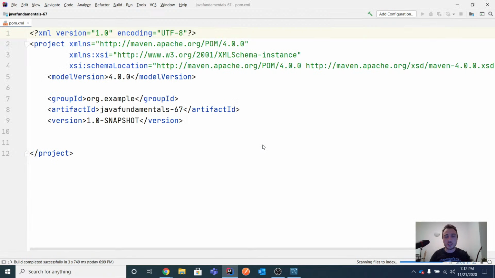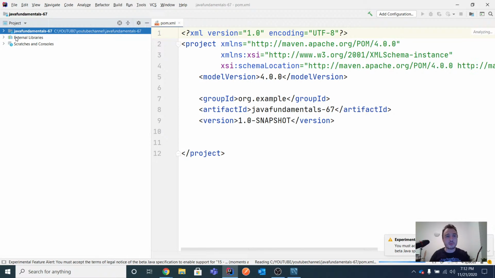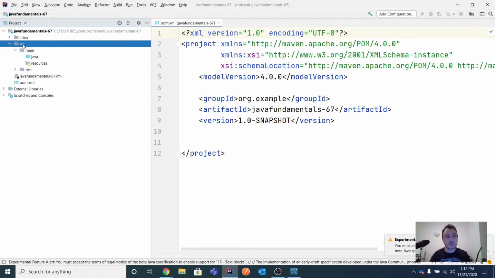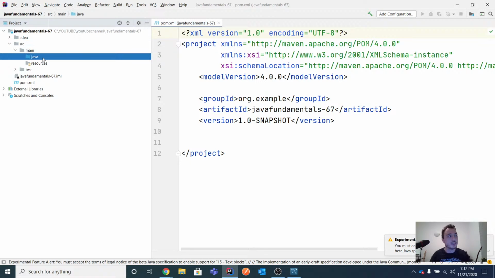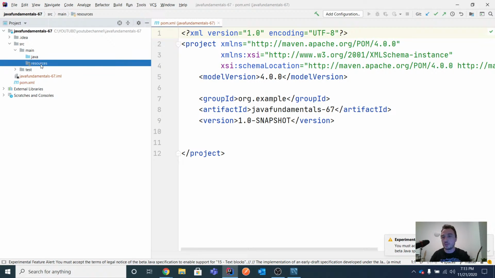Let's take a look to see how our Maven project looks like. You will see that it's a very similar project to a normal plain vanilla Java project. We have this source folder. Inside we have a main folder, and then we have a Java folder. So this is basically where we'll write our Java classes, where we'll put our Java packages. And we have some resources folder, which is a folder which is by default in the class path.